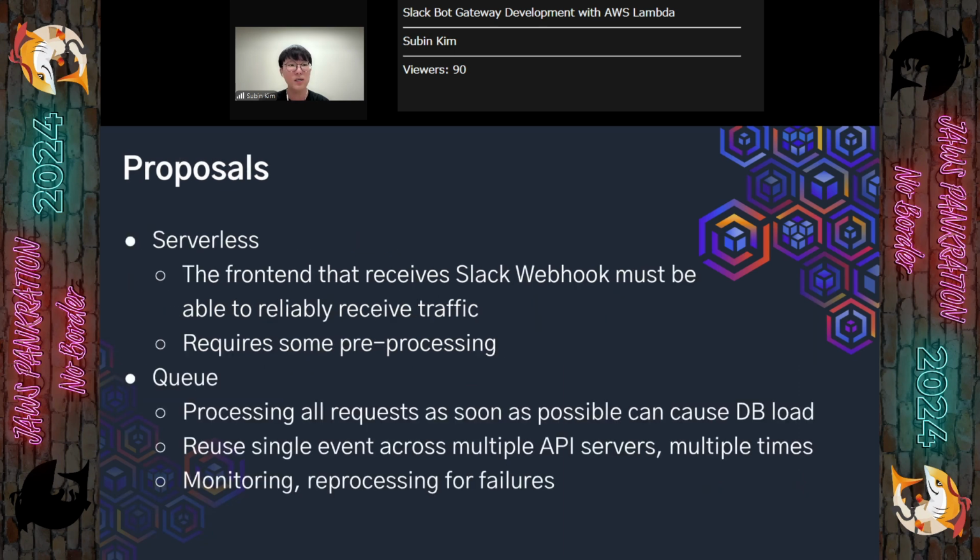So here are my proposals. First, use serverless. The front end that receives the request needs to be able to reliably handle the traffic. When we use serverless, it scales automatically without any manual action. It also needs to pre-process some of the data.